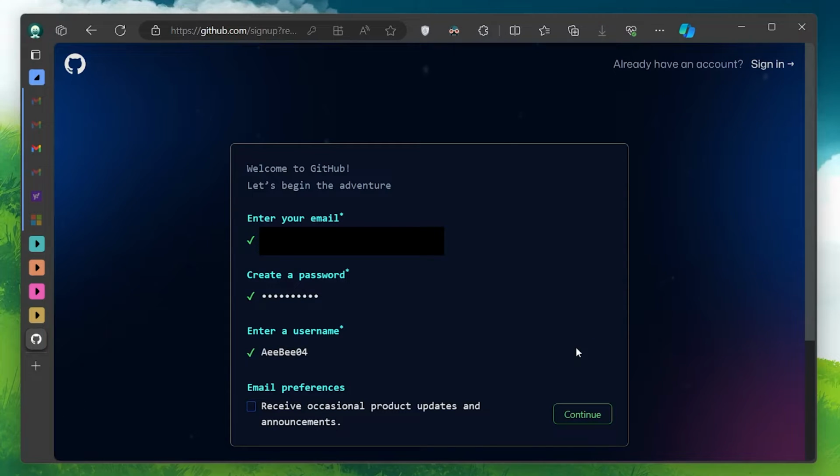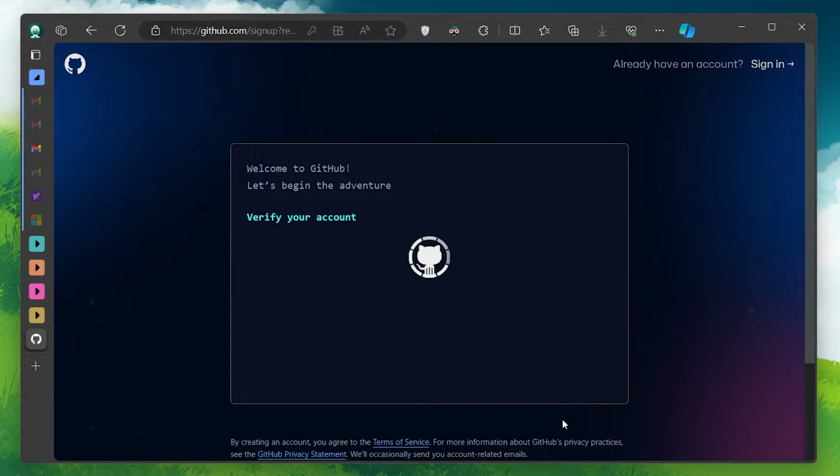Next, GitHub may ask you if you wish to receive product updates and announcements via email. If you prefer to receive these, simply check the option. This choice won't affect your ability to use GitHub.